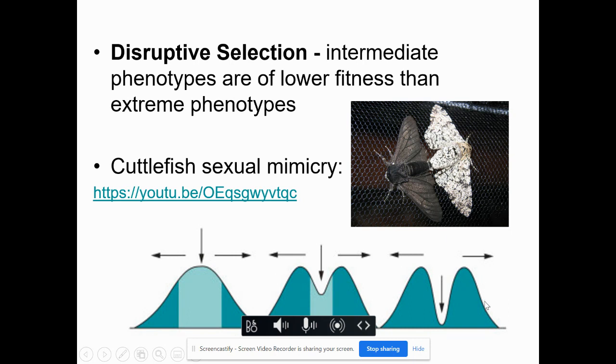So you did the peppered moth lab where you have this light variation and this dark variation, and that would be an example of disruptive selection. There's not really an in-between of those two. It's either white, with the birch marks there, or dark.